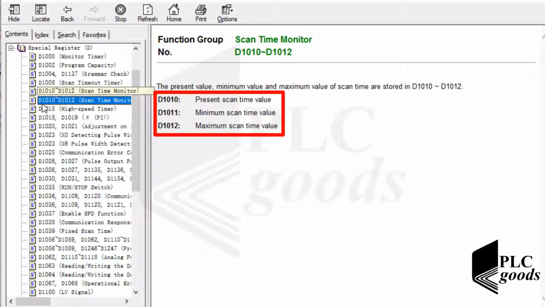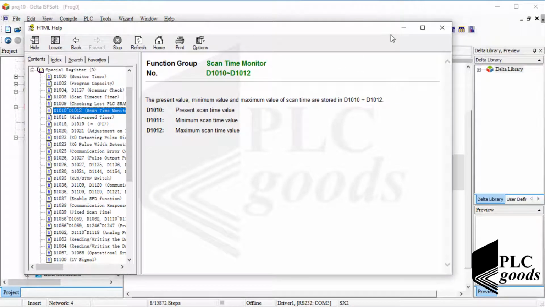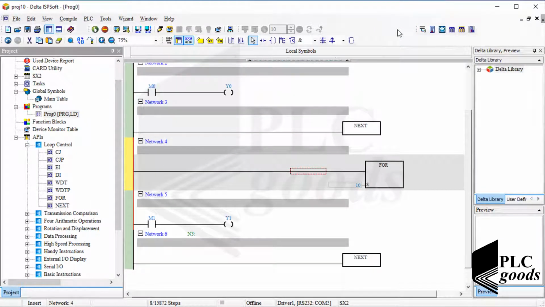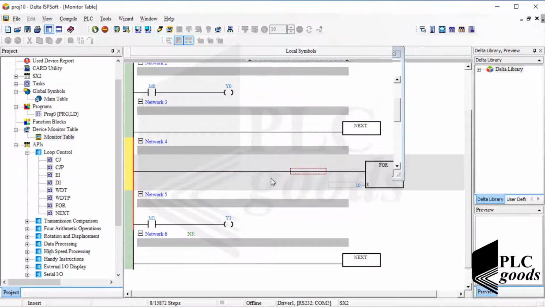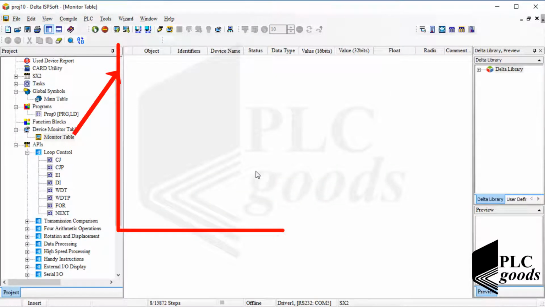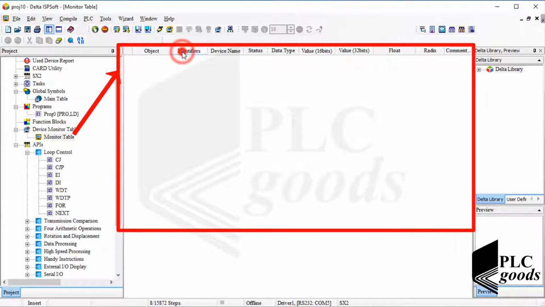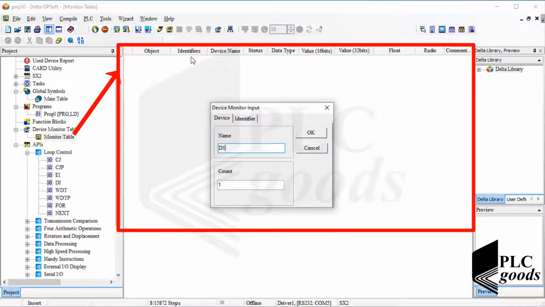Note that, the present value, minimum value, and maximum value of scan time are stored in these addresses. Well, I've not used these addresses in my program. But their value can be monitored by creating a monitor table. Here, I can double-click to insert any addresses, which I want to monitor its value.